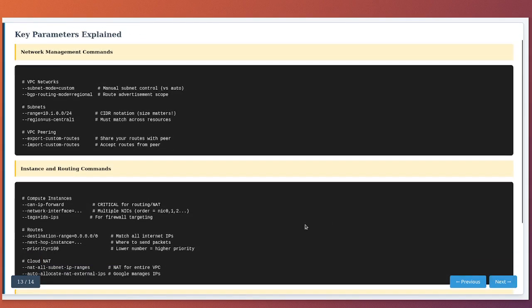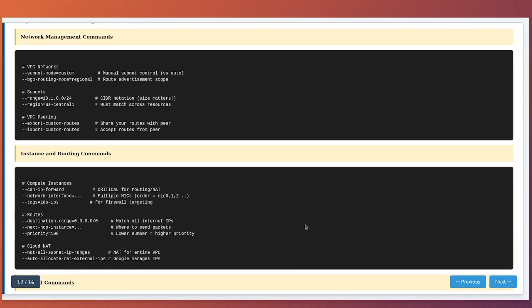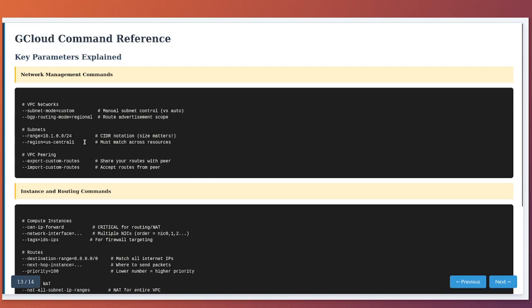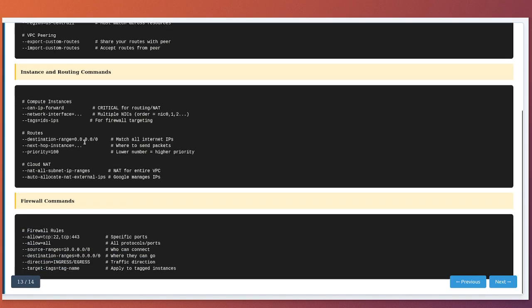Command Reference Guide. Let me give you a quick reference for the key gcloud parameters we used throughout this deployment. Understanding these will help you customize the solution for your environment. Network commands use gcloud compute networks for VPCs and gcloud compute networks subnets for subnets. Routes use gcloud compute routes, and they're crucial for traffic steering. The instance creation is the most complex, with multiple network interfaces defined inline. Each network interface parameter creates a new NIC in order, NIC 0, NIC 1, etc.